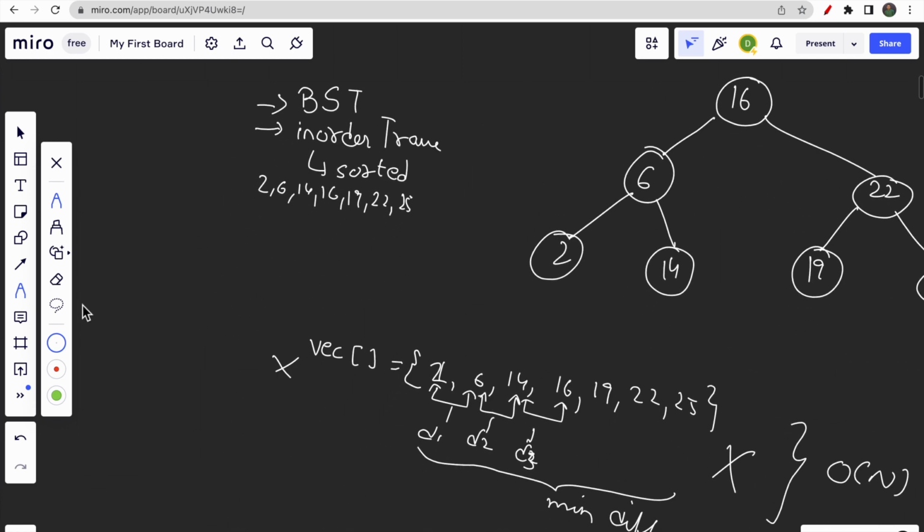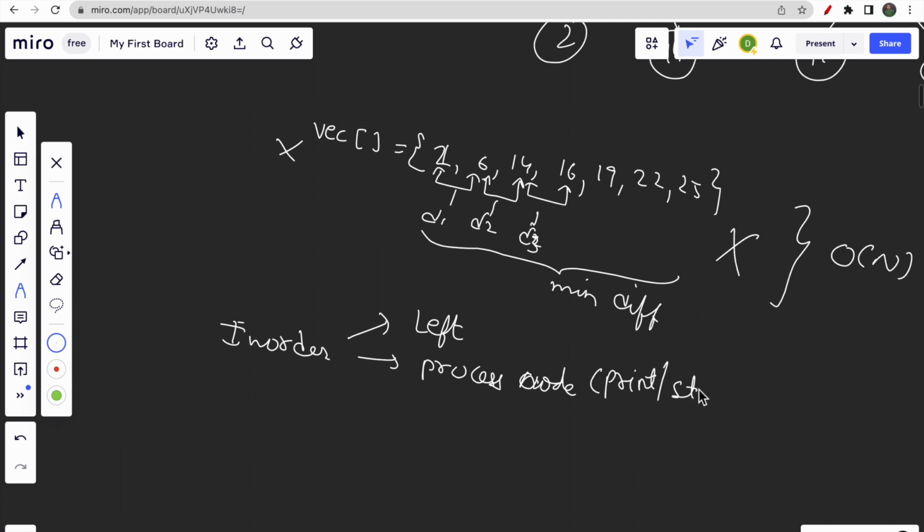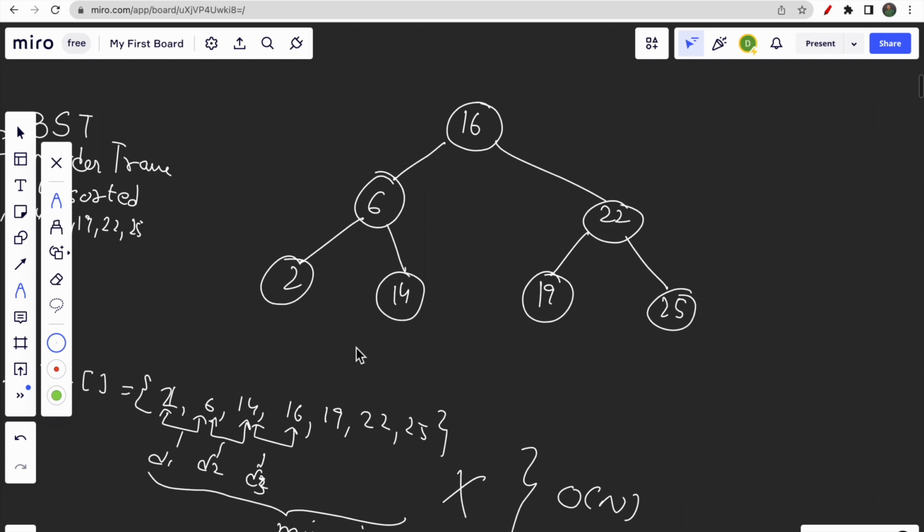Let me write it down here. In-order traversal is: left, then process the node, that means either print or store what you want to do, and then move to right. So this is in-order traversal. This is how in-order traversal works. We move to the left child as far as the left child is possible, then we process the node, then we move towards the right child. Simple as that. Based on this in-order traversal, now we will compute our answer.